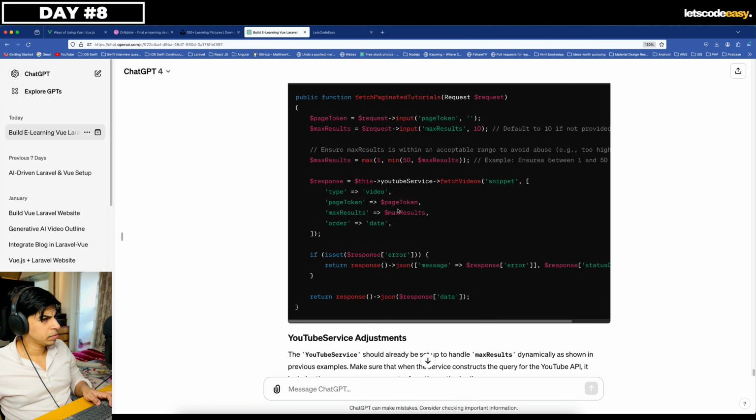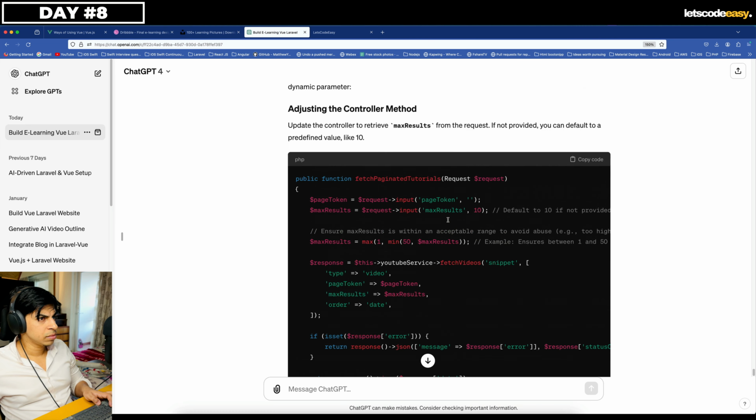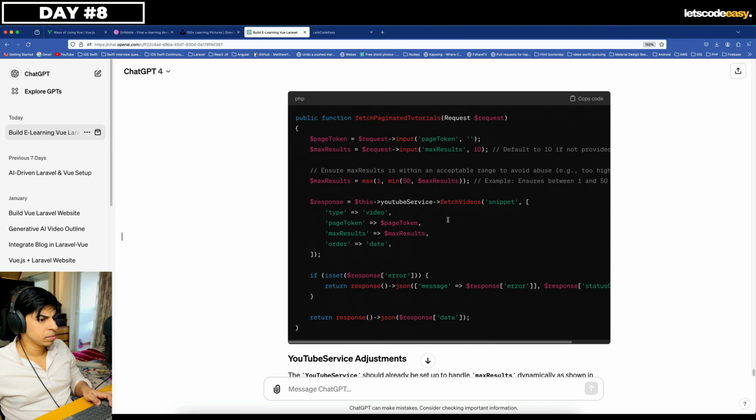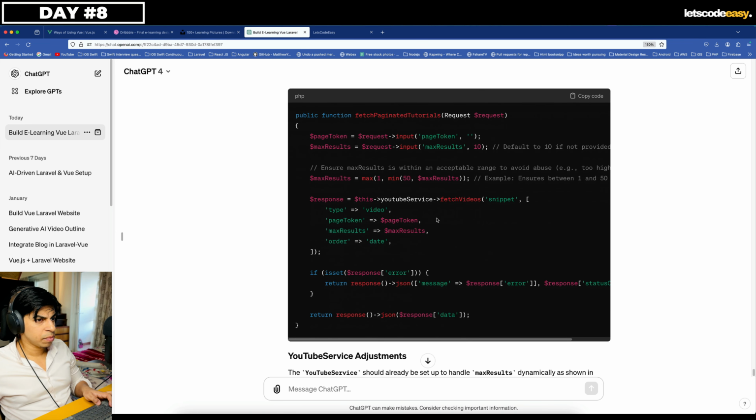Here, response, fetch videos, pass max results. I think this I need to pass. Was it something I was already passing? Page token I was passing, order by date. I think these should be there.